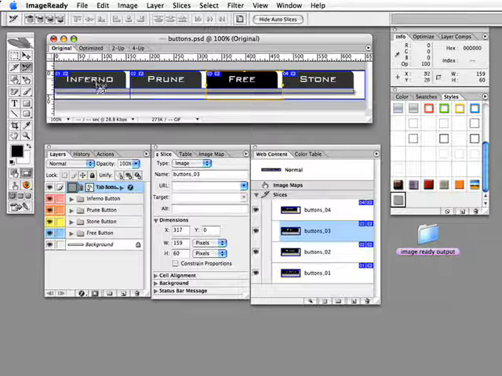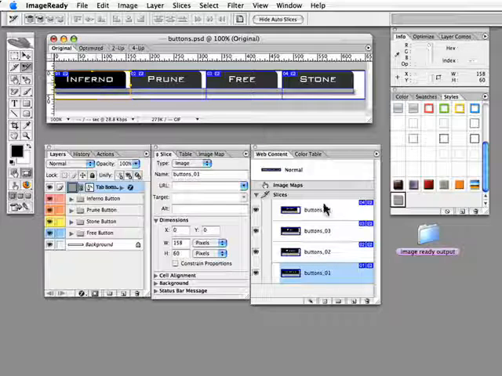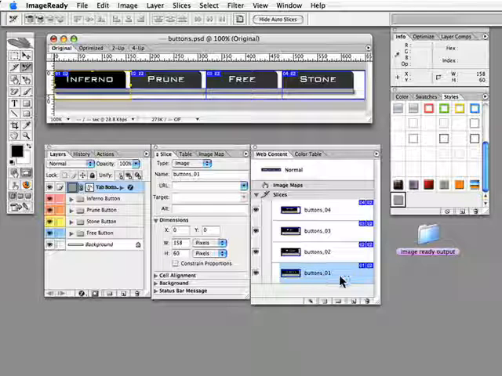If I use the Slice Select tool and click on the first one, there we can see in the Slices palette that ImageReady has named these button 01, button 02, button 03, button 04. The buttons it took from the name of the file. And that isn't in fact particularly useful to me. These are the names that eventually, when we export these buttons, will be exported in their title as button 01, 02, 3, 4, etc., which isn't very handy.